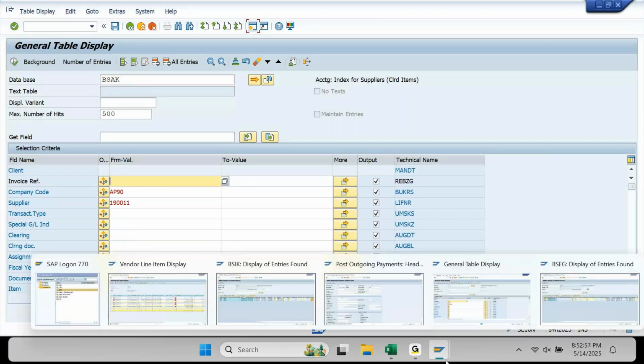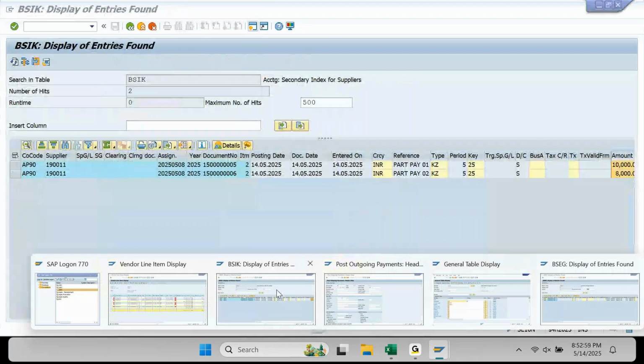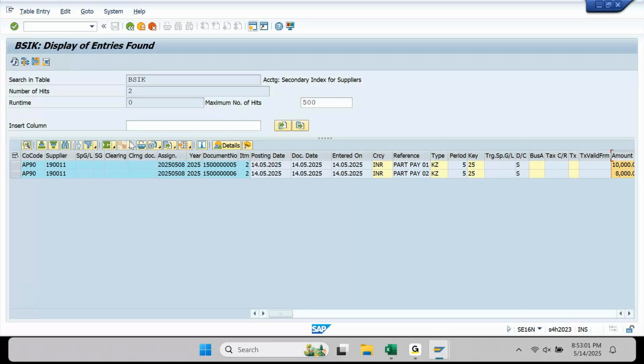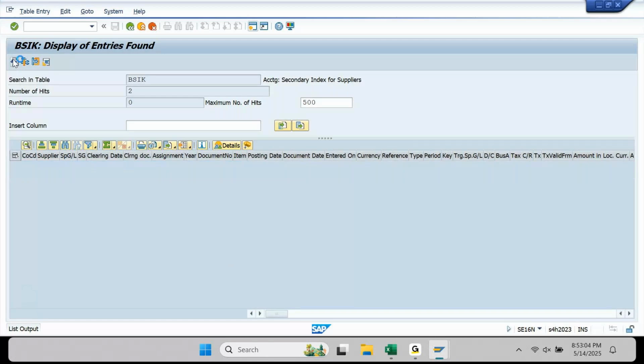Now I will go to this table, BSIK. If I refresh the table, data is disappeared from BSIK. From open item, data is now in which table?